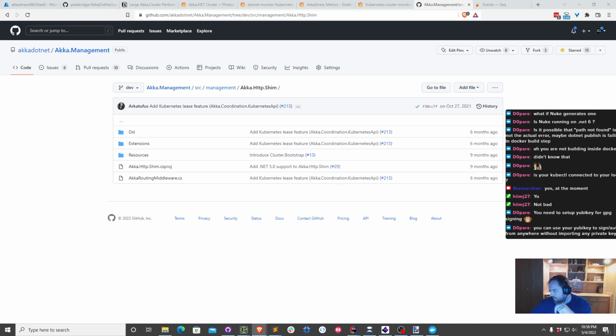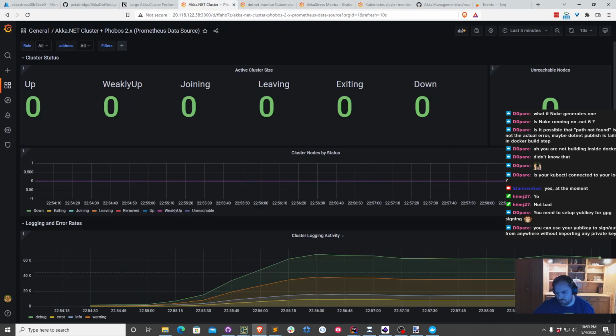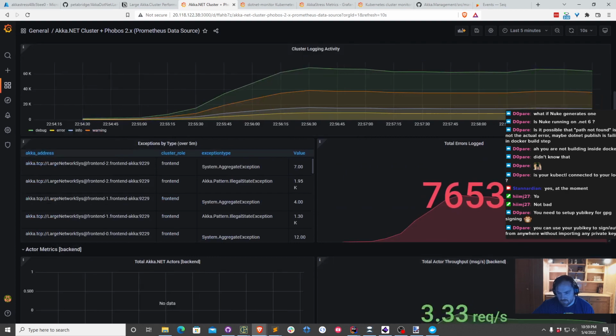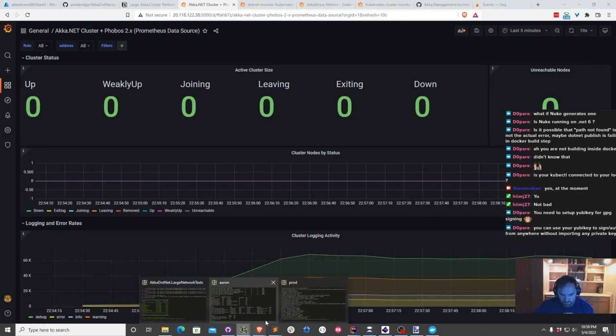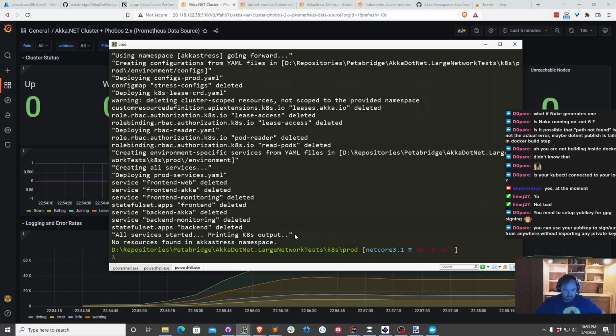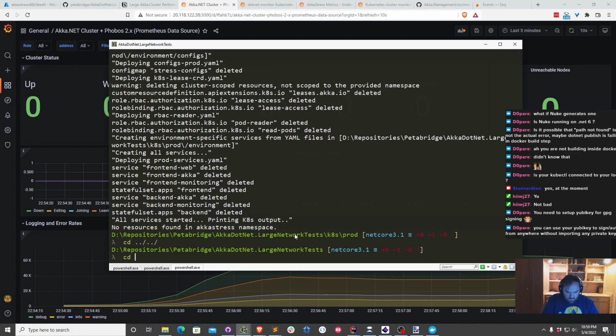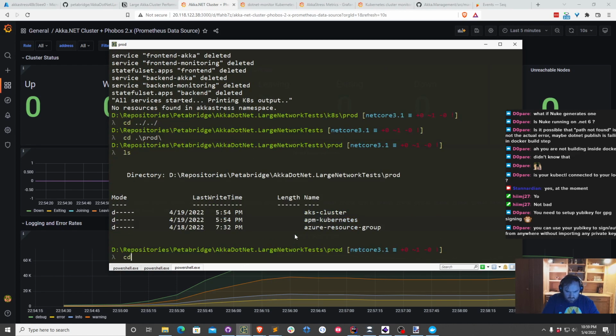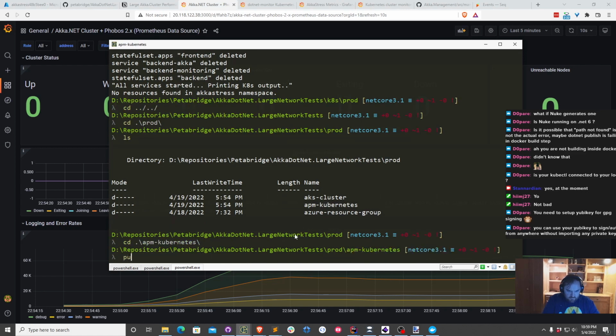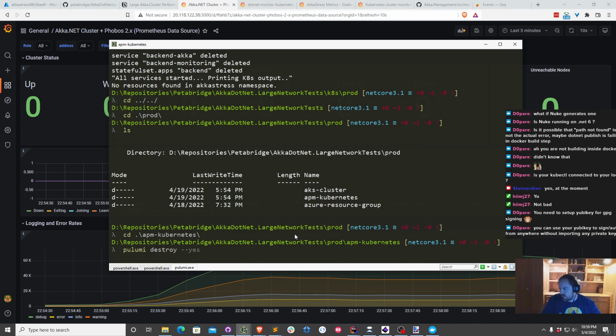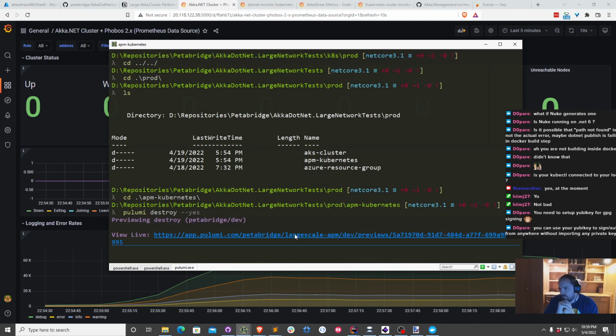Well, you know what? I'm probably going to need to go ahead and call it a night here. It's 11 p.m. and I get up pretty early. We will go ahead and get to the bottom of these performance issues with .NET Core App 3.1. I'm going to go ahead and wind down my Kubernetes cluster for the night. So go ahead and move back here. And we'll go to prod, APM Kubernetes, Pulumi, destroy. Yes. Let's go ahead and delete our resources here.